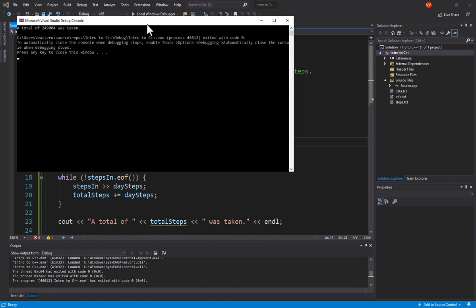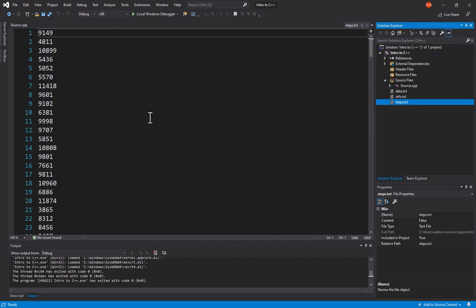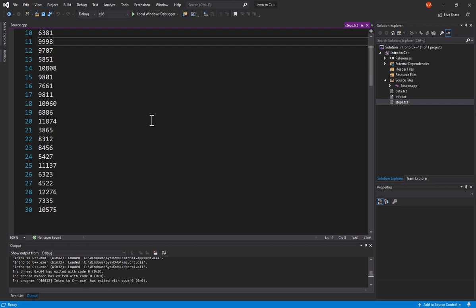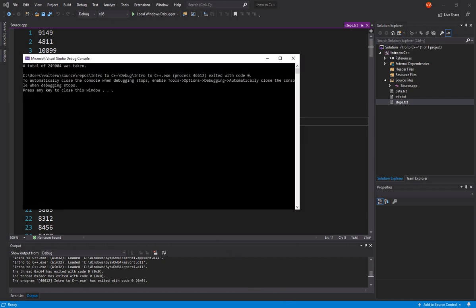You might say, well, goodness, that's a lot of steps. Well, if I come over here and open up my steps.txt file, you notice I got 30 days worth of steps, and each one has over 5,000 steps. In some cases, I'm over 11,000 steps. So yes, this does seem like a legitimate number that we can be working with, this 240,000 steps. Yes, that seems actually about right.